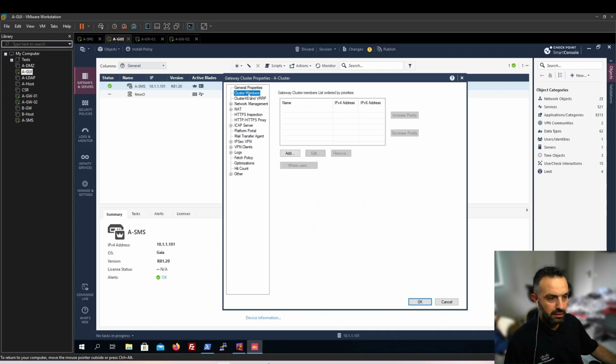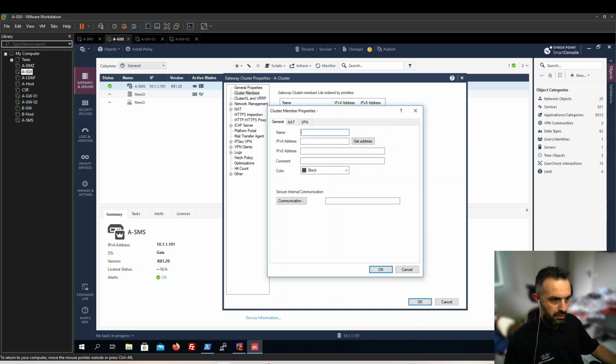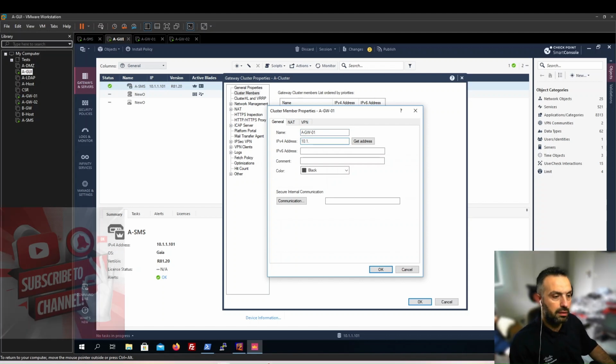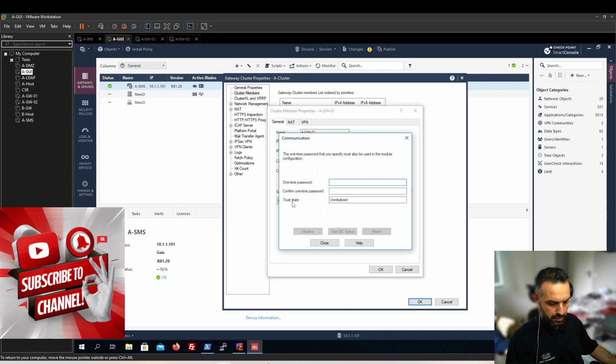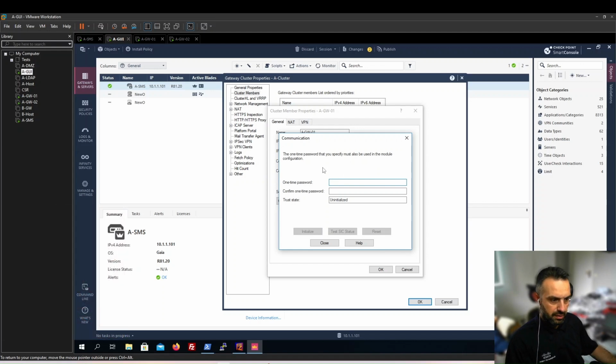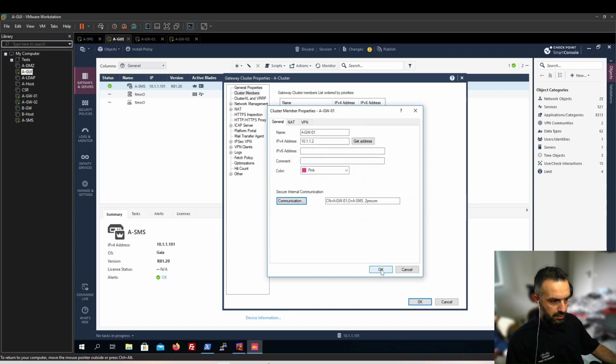And now we go there to add members. So add new cluster member. So first we add this one. So the HW01. The IP address is 10.1.1.2. And we can choose another color here. Click on communication. And here we need to add the SIC password. You must remember that when we deployed our servers, we chose a password for the SIC. So now it's time to use it. Admin, and initialize. So now we can see that trust established. So click close here and OK.